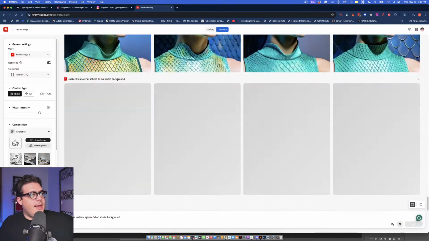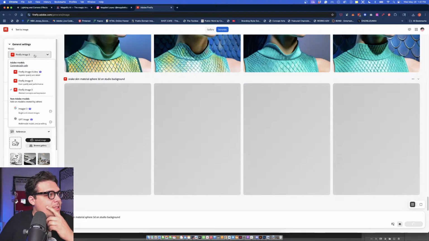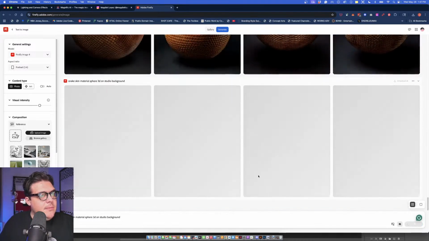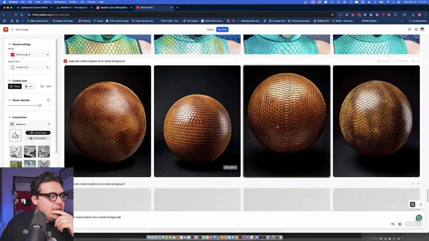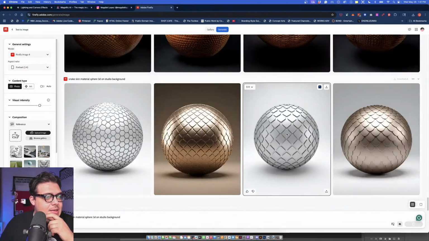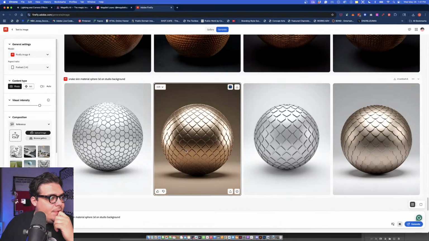Then if we generate that, oh, I generated it on 3. Let me generate it on 4 so we can get a better material. Okay, so this is what you're saying, Frank. Frank is saying, okay, generate an image of the material, and then now let's use these. Which one do we like better?